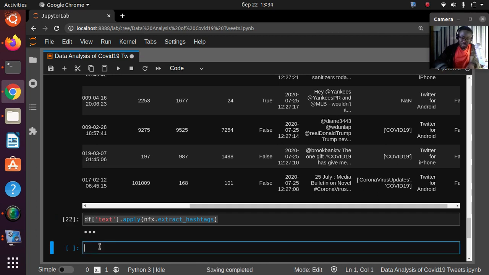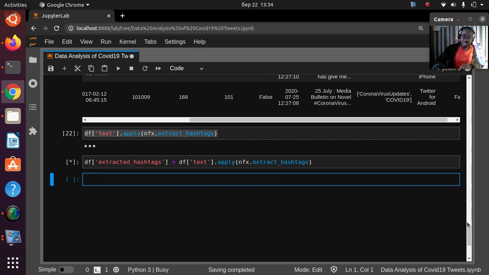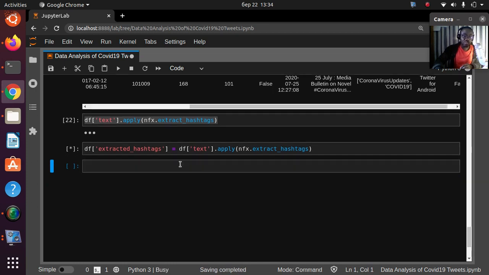So let's give it as df.extracted hashtags column. Then I'll just run this one. Then I'll compare it with the original hashtags we know to see whether we actually got the same thing. So it's going to be my df, the first thing is my extracted hashtags, then the next one is going to be my hashtags.